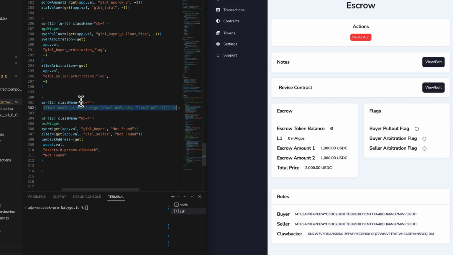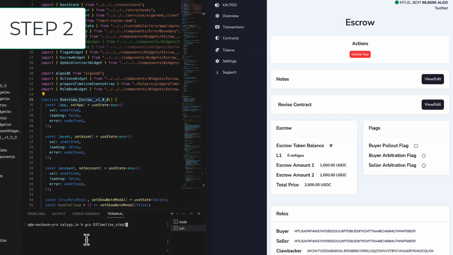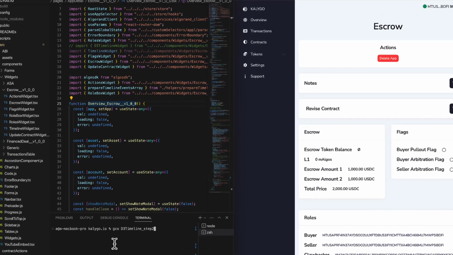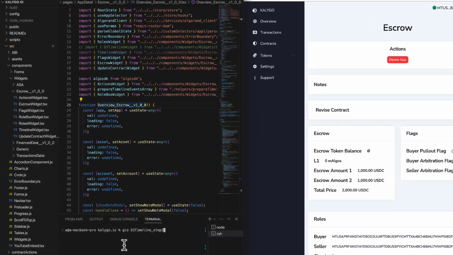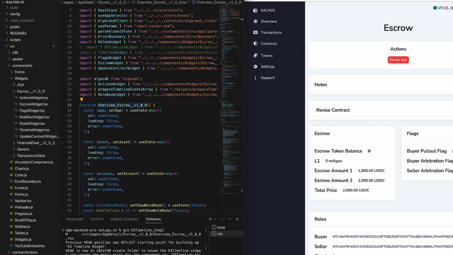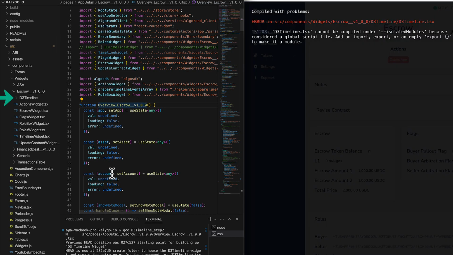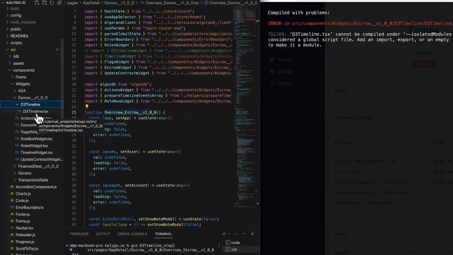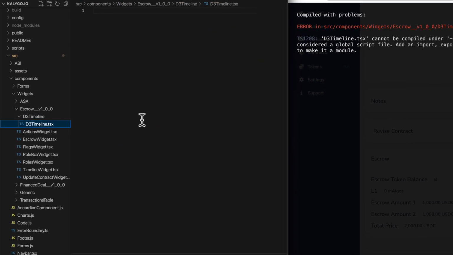Now let's start building up the new D3 timeline component. Now let's create a folder that will house the new D3 timeline component in some area of your source code. I have put mine here. And inside of this folder, create a .tsx file that will house the JSX for this new component we will build.